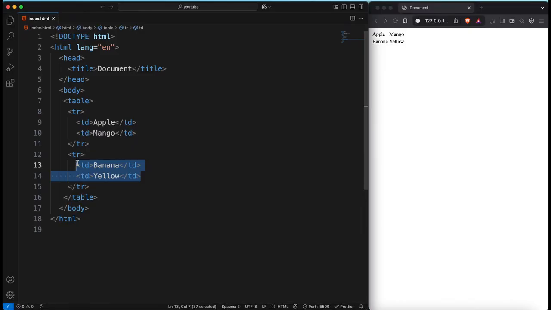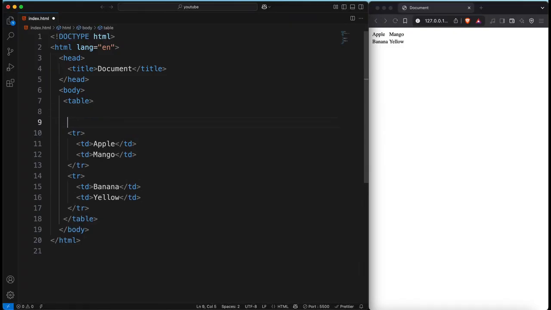Now, to make the table more readable, we can add headers using the th tag. We can also use the thead for the header section, and we can use tfoot for the footer section. So let's try it out. I would have loved to clean this out, but let me just copy and paste instead. I'll give a space here.